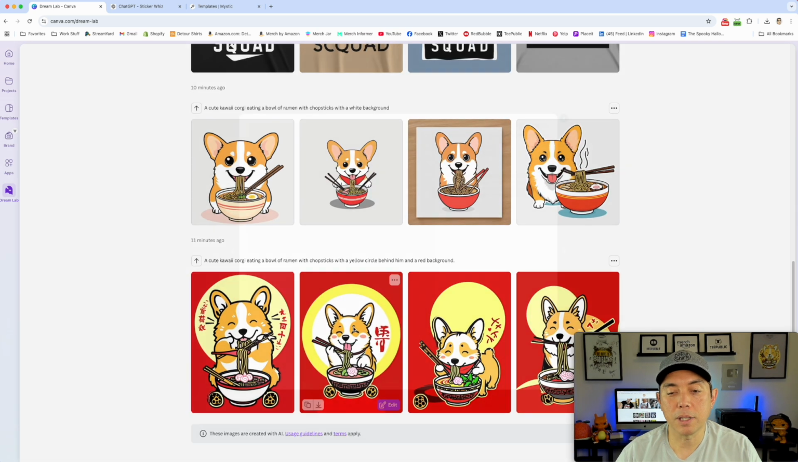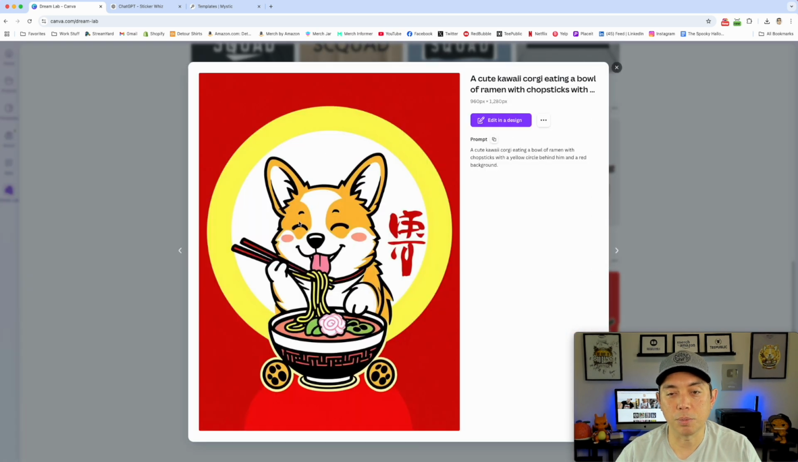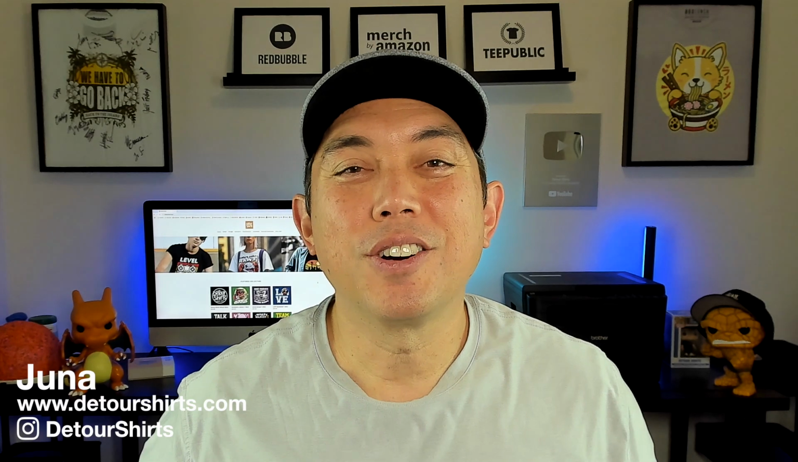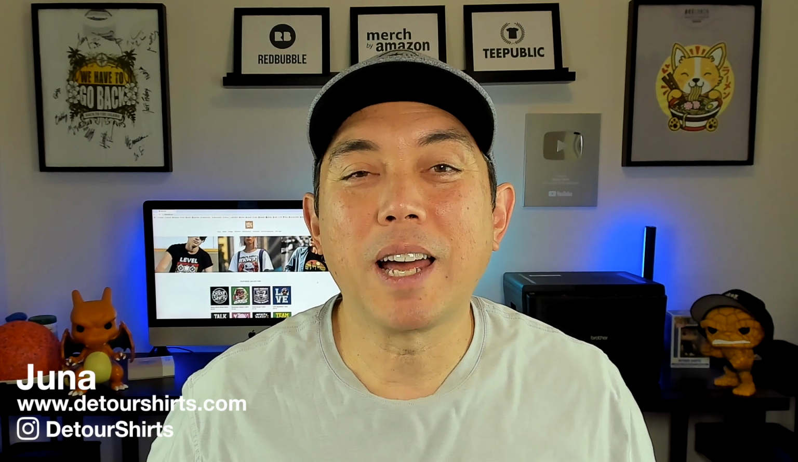It's very promising. Like this dog actually looks pretty good. It's drawn out really well. But as far as putting words and laying it out and all of that for a t-shirt design anyway, I think it falls a little short when compared to some of the other ones like Ideogram and Mystic, where it's basically built to design t-shirts really well. So there you go. Those are my first impressions on Dreamlab from Canva.